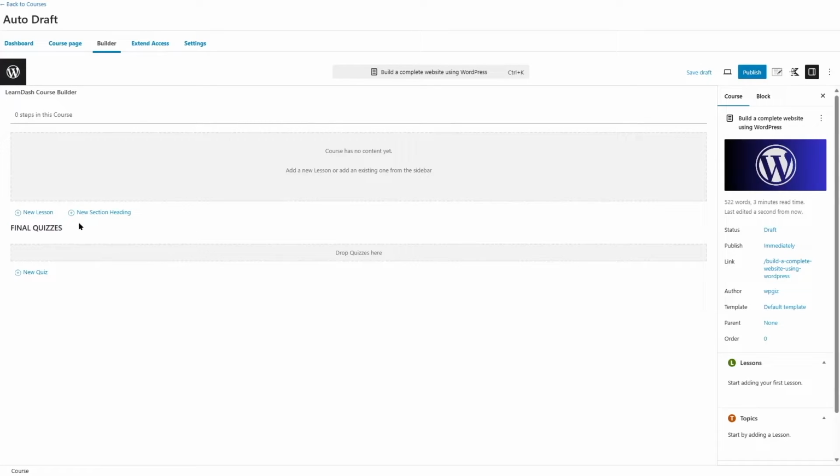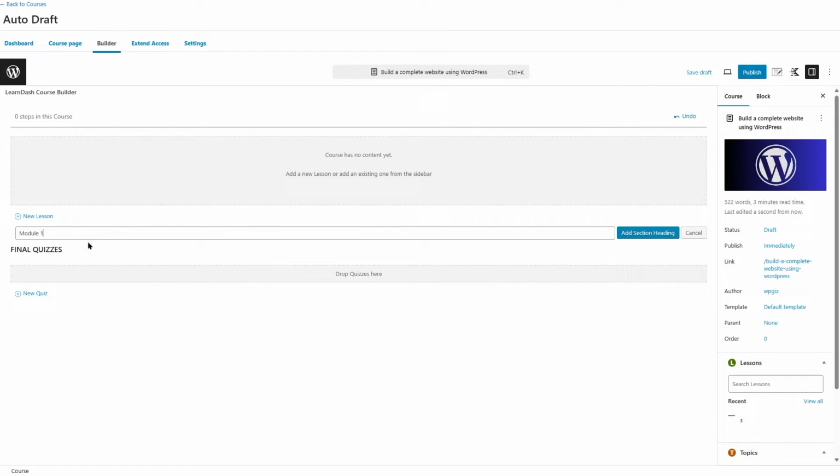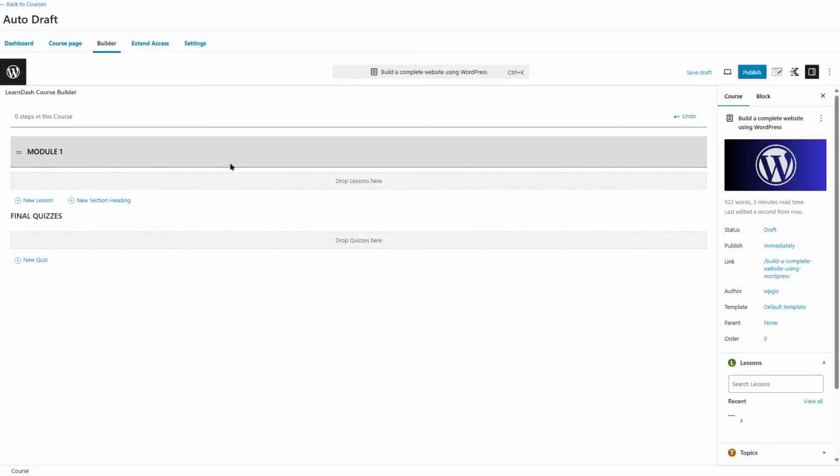Okay. Here, there's another option that says new section heading. So if you guys want, you can also add a section heading. This might be really helpful. Let's go ahead and do it. We're going to click over here and add in a title. So we're going to call this module 1, and then we're going to click on add section heading. And you can see that we have a module 1 over here.